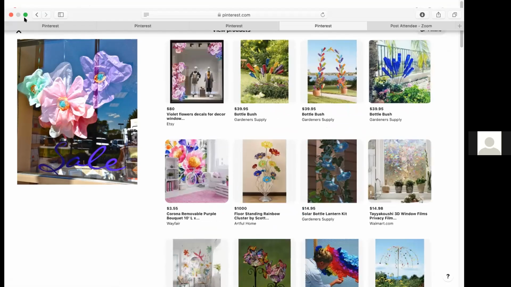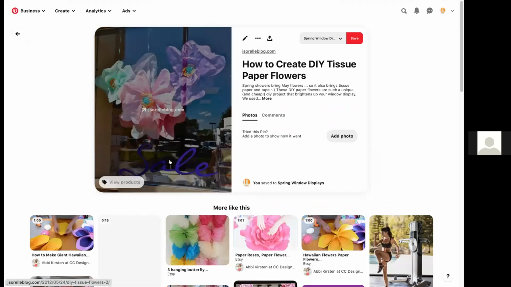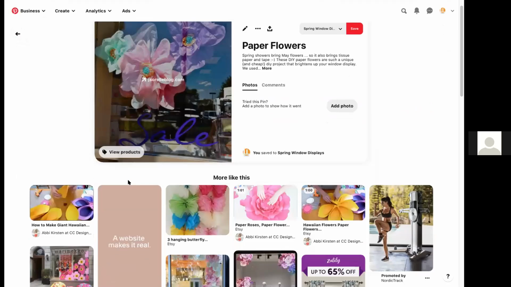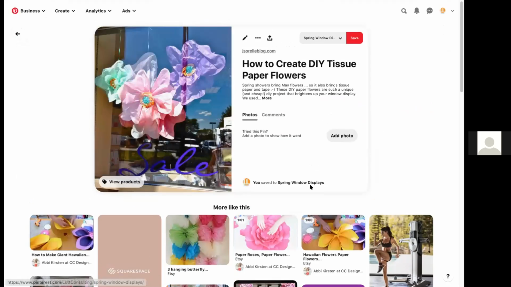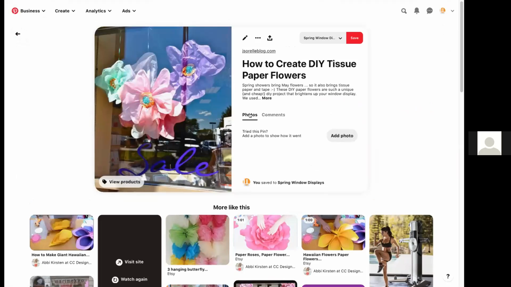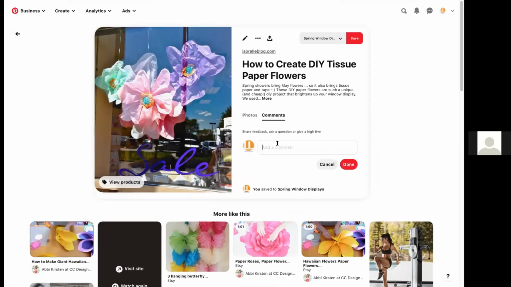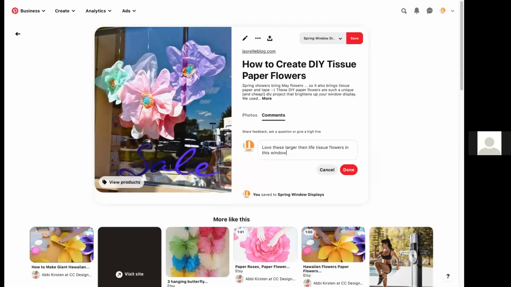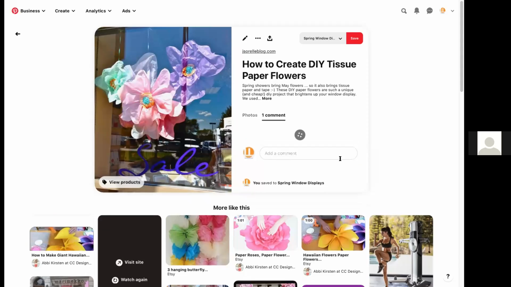So let's go back one. And so we're reviewing the products. We can do a photo, we can add comments. If I wanted to put a comment here that I love this, so if I type here, love these larger than life tissue flowers in this window, right? So I'm going to go ahead and comment on that.